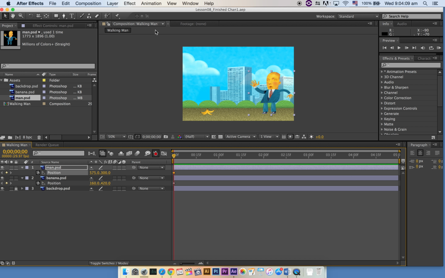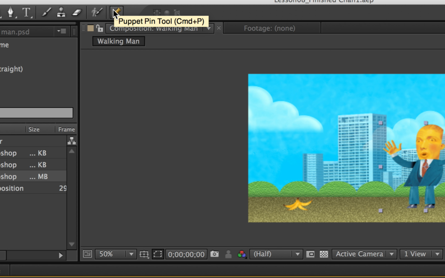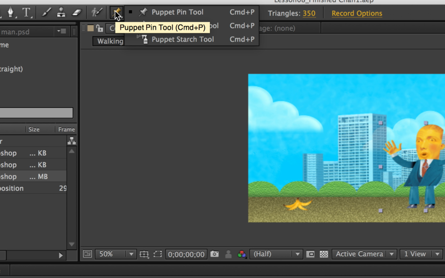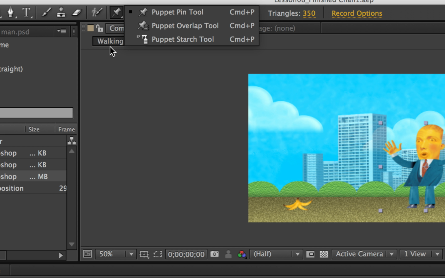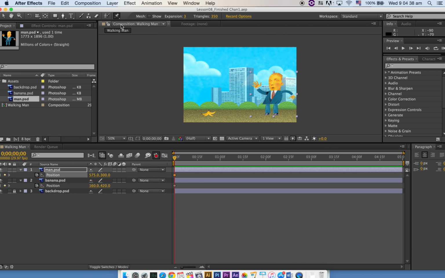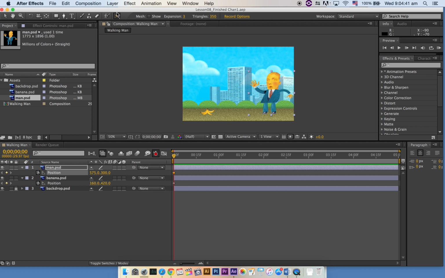So there are 3 kinds of pins. If you look up here in the toolbar at the very end, this is the tool that we're going to be using a lot today. And this is called the Puppet Pin tool. If you select that and hold down, it's hard to see, you'll see that there's 3 different puppet tools. There's Puppet Pin tool, Puppet Overlap tool, and Puppet Starch tool. The one that we're going to be using most is Puppet Pin tool. It's the most original one. Okay, so we're going to select that there. When you use the Puppet Pin tools, you're going to be adding something called the Deformed Pins.